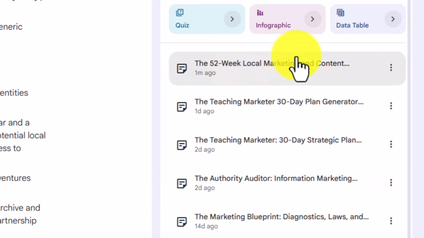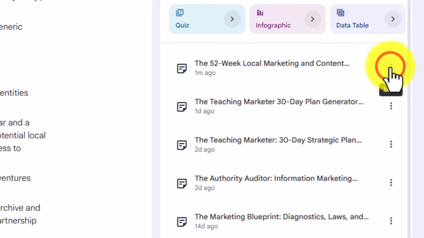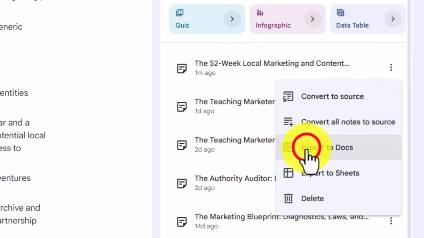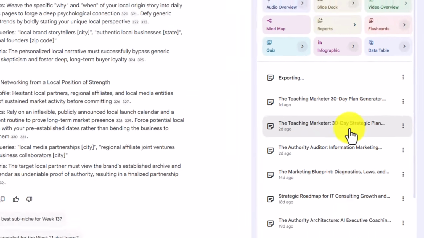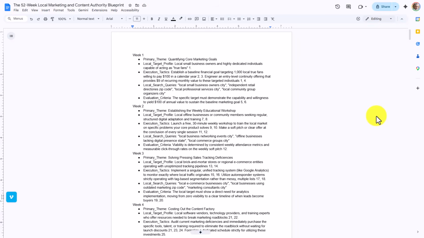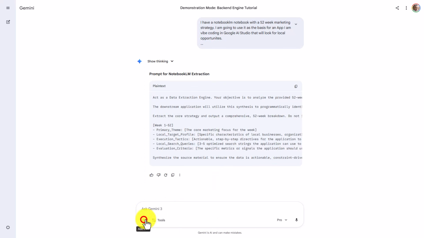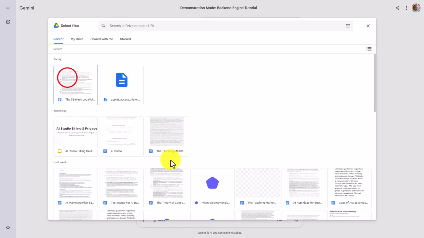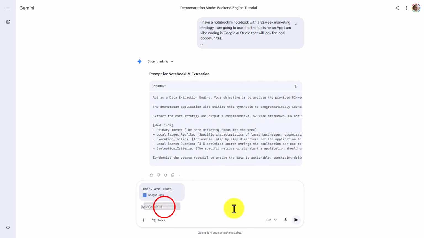We're going to see our note here now on the right side. We're then going to go to the ellipsis. We're then going to export the note to Google Docs. The note will then be available inside of our Google Docs. What we now want to do is attach that document to our conversation, and we still want to have a conversation with Gemini about how to build the app.